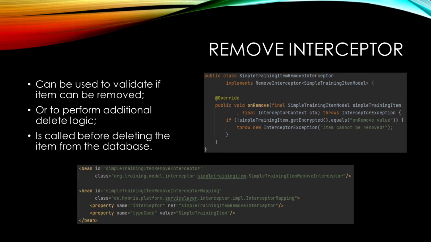With the Remove Interceptor, you can check if item removal is allowed or do additional cleanup. This interceptor is called on every Model Service Remove method call.